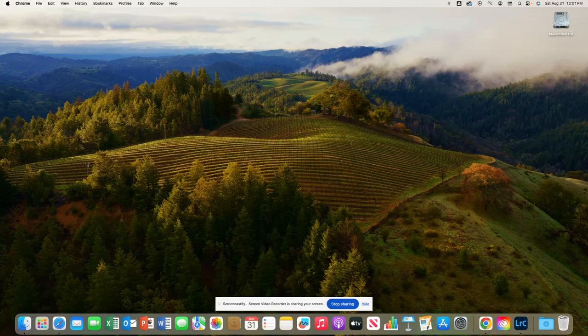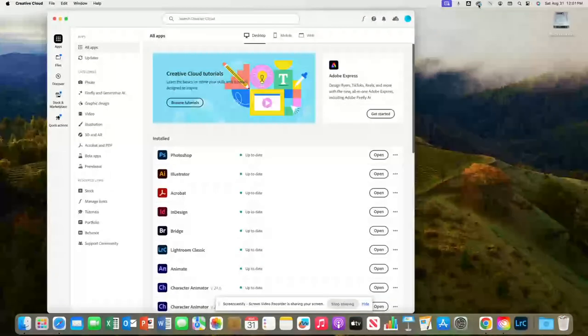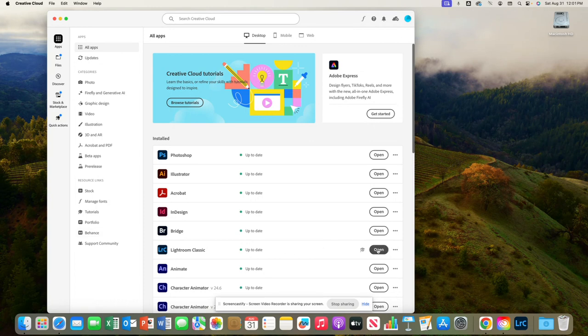If you already set up Lightroom on the previous computer, this is what you're going to need to do to get it set up now. This is going to look different on each of the machines potentially, so do the best you can to figure out what we're doing. Up here at the very top, you have your Creative Cloud. You're going to come down and choose Lightroom Classic and choose Open.